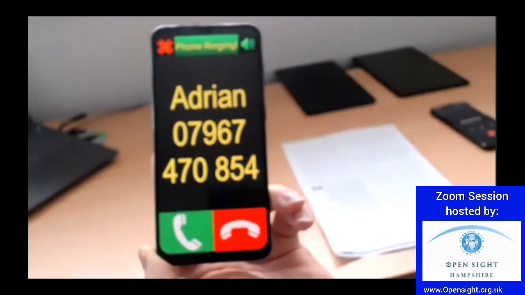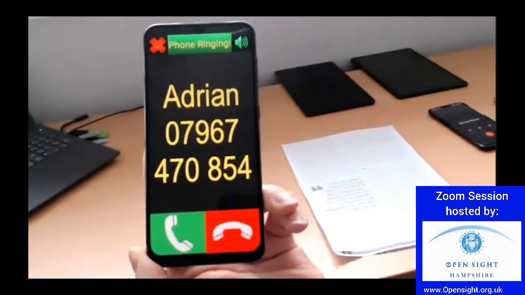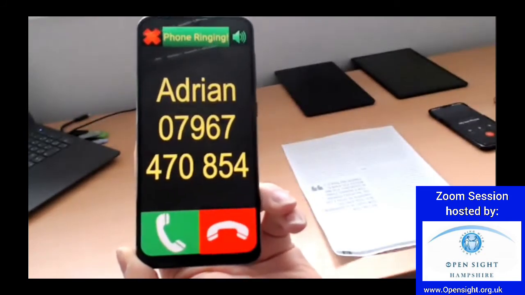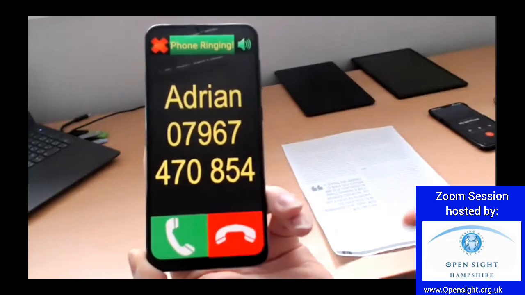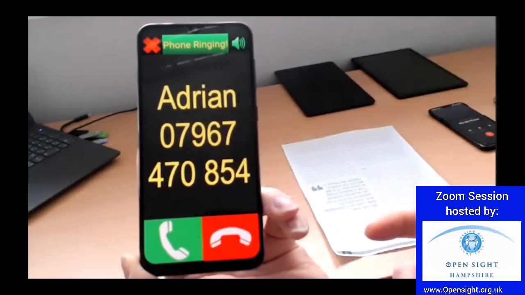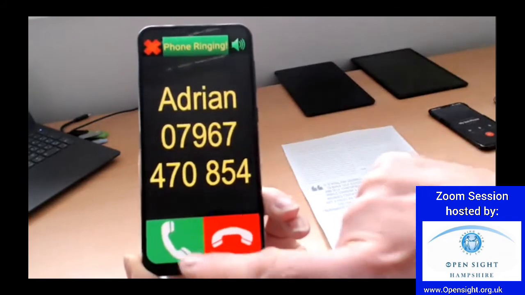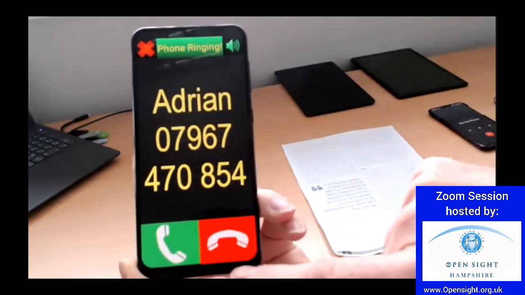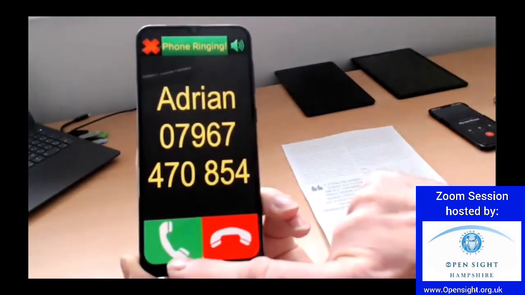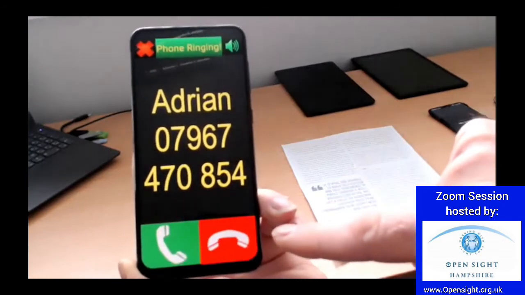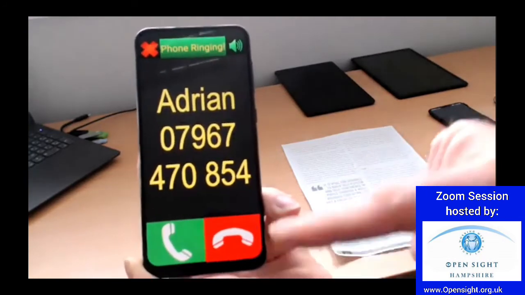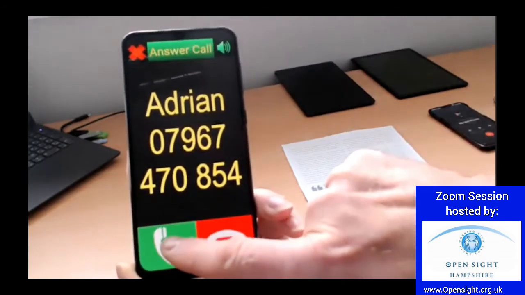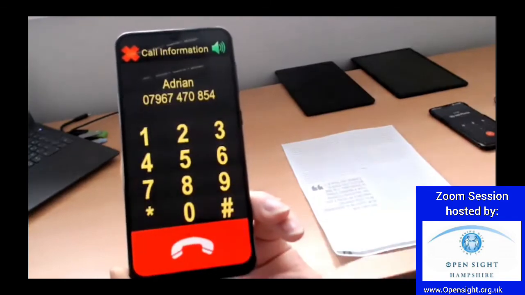Call from Adrian. Call from Adrian. So you can hear it announces, and it has a ringtone as well. Call from Adrian. And then there are two big buttons at the bottom of the screen. The green one on the left is to answer, and the red one on the right will reject. So if I want to answer the call from Adrian, answer call.